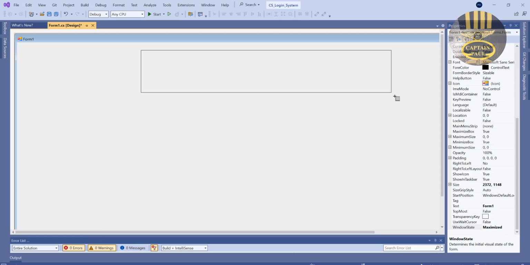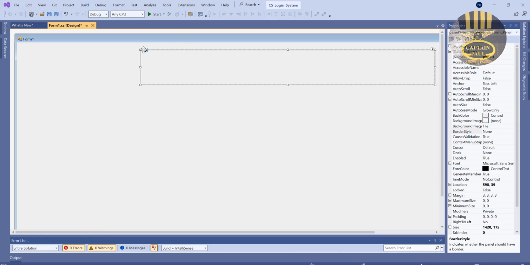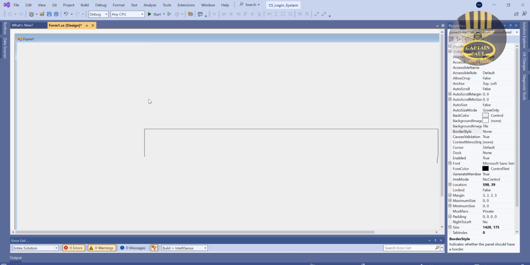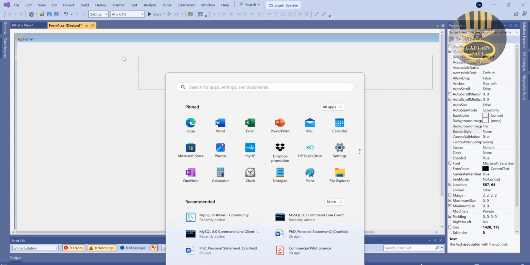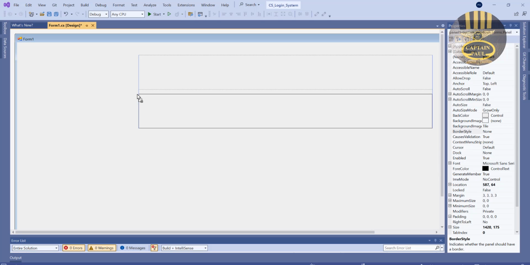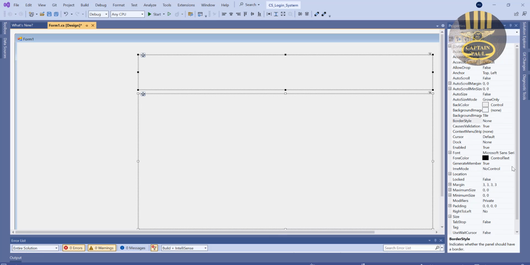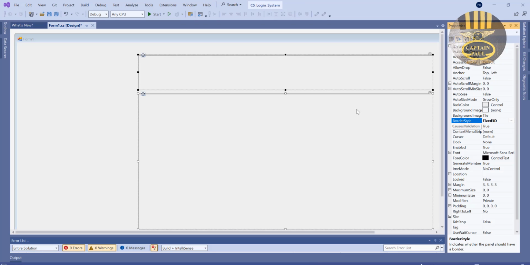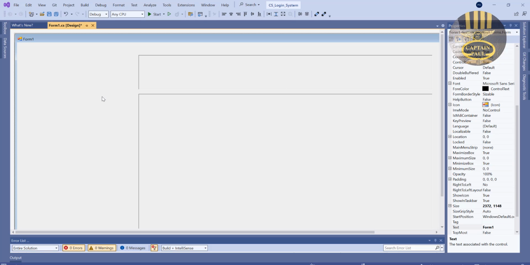So I need a panel. I'm going to put one there and hold on to control, copy it. Just copy, bring it down. And right there, just drag it out much. Select both, and let's come into the properties here. See where we have border style. I'm going to make that fixed there. Okay, that will do.